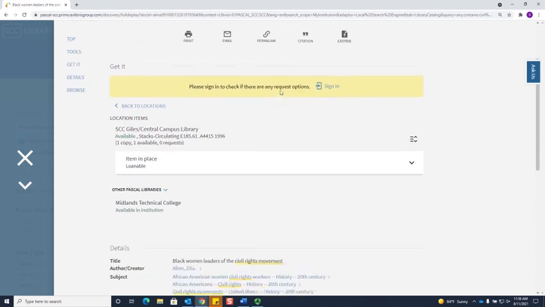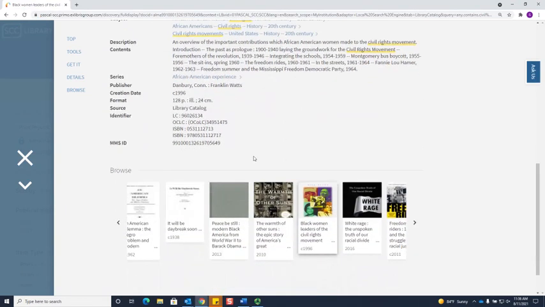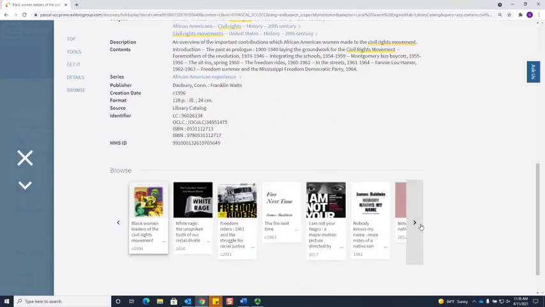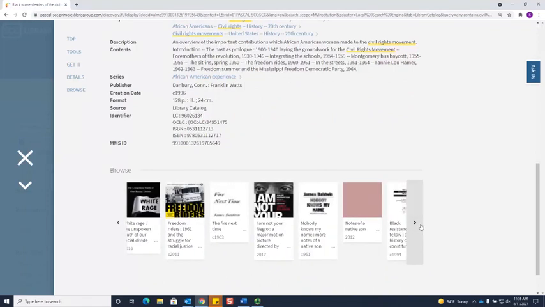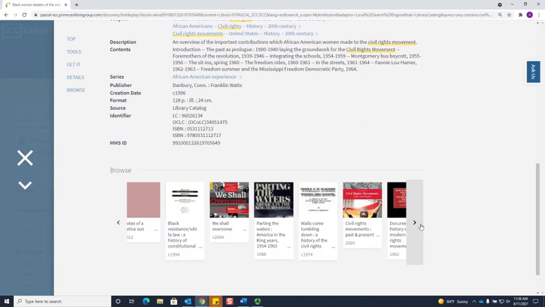I can also scroll down even further to see a little bit more information about the book, like a description and the table of contents. If I scroll down even further, I can see the browsing section. If I find a book that I like, I can scroll down to the browsing section to see if I can find other books that are similar to this one.